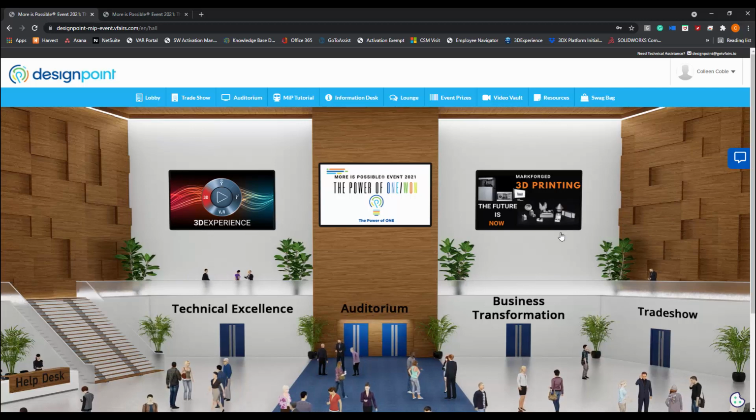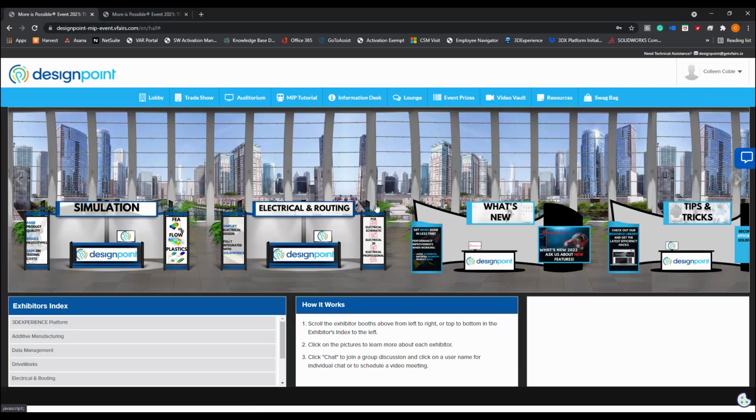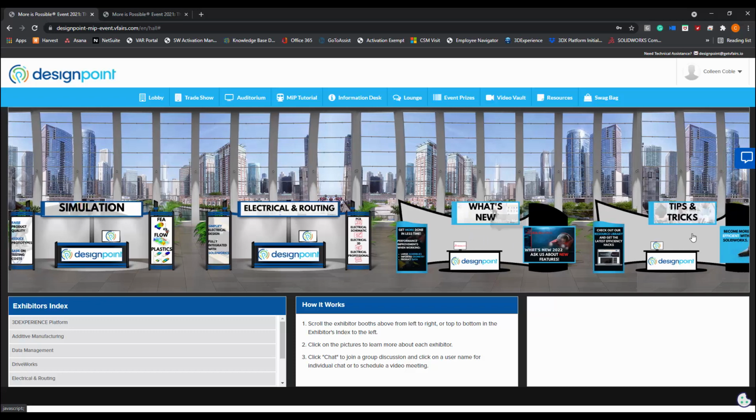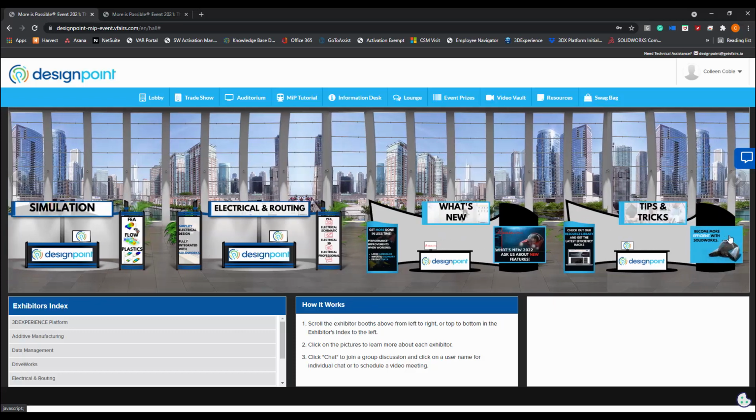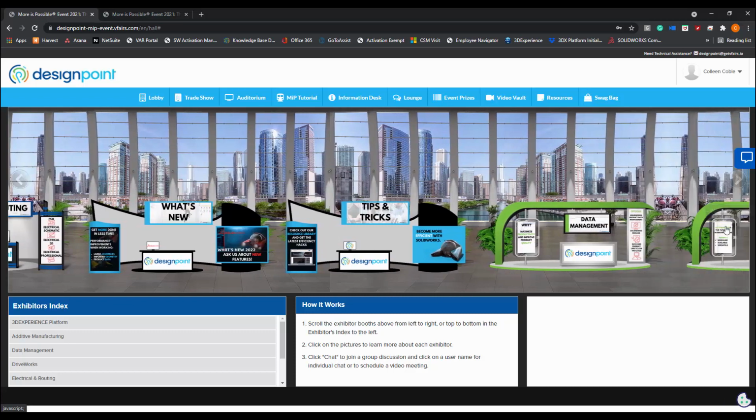Let's check out the trade show first. So we'll click on this button right here. And if you've been to an MIP event in person before, the trade show is very similar to what you may have seen in your lobby after check-in. You can click on each of the booths where you'll find important information relevant to the topic, as well as even have a chance to meet and speak with some of our team to learn and ask questions. So let's take a look at one of these.